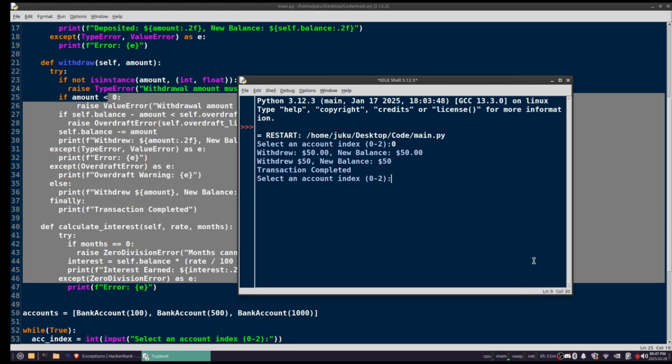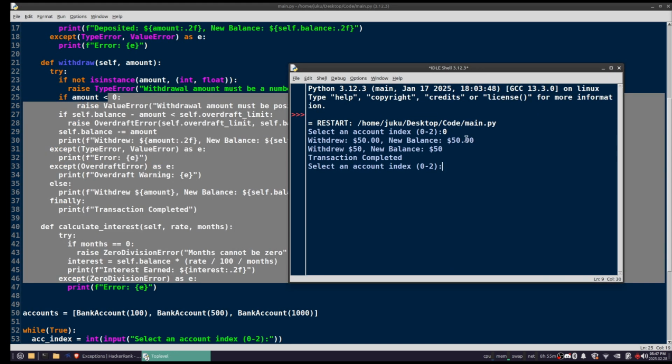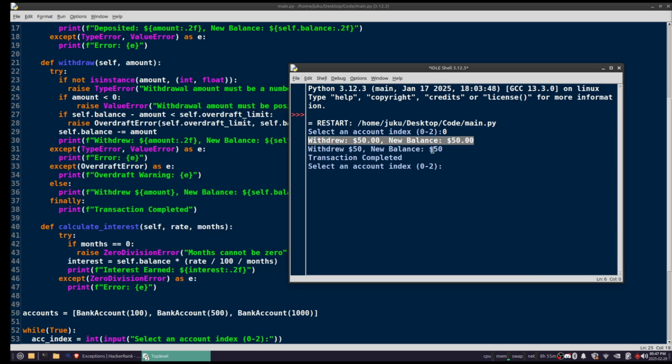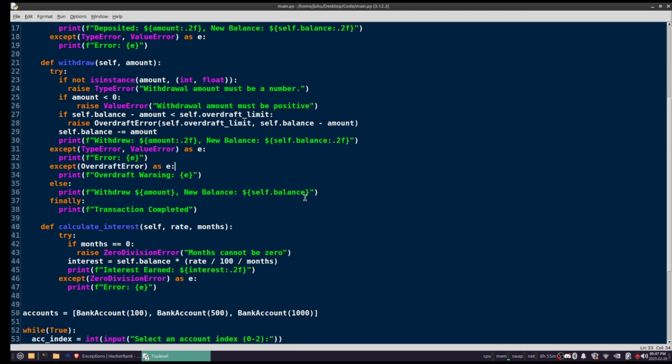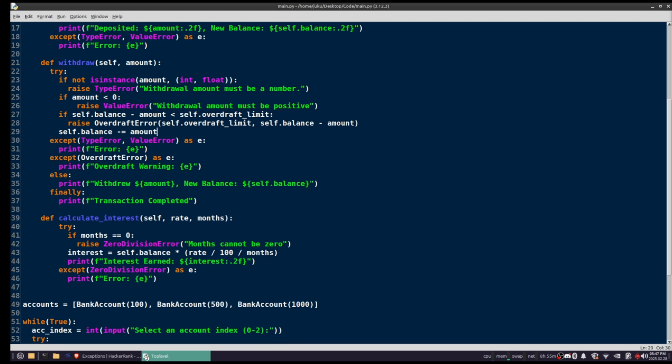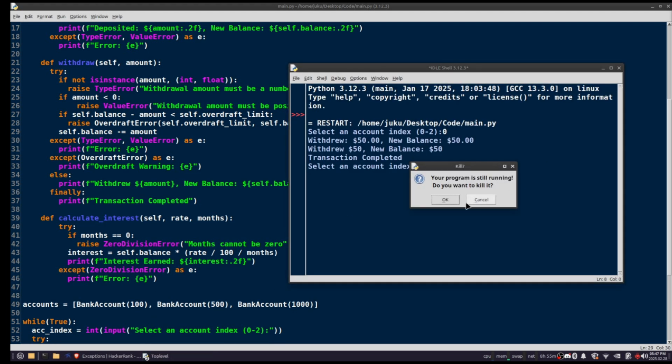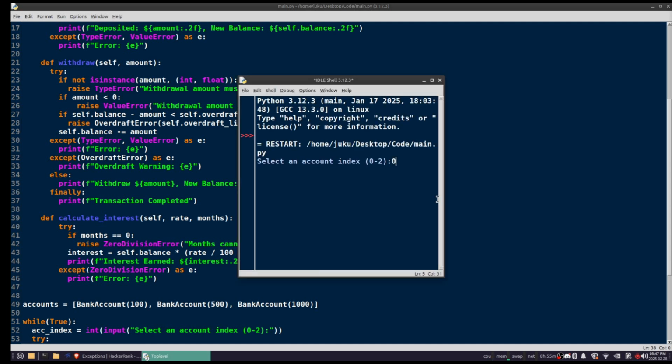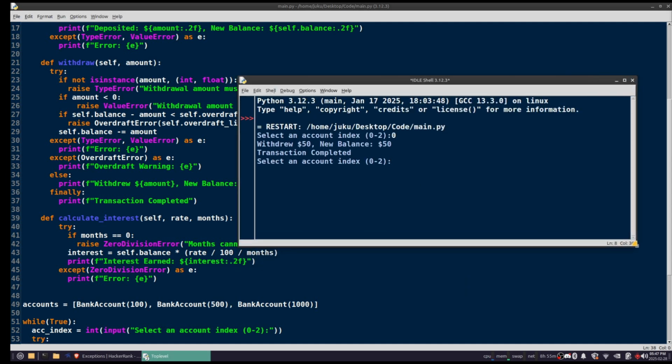So now what it shows is it withdrew the amount, and then the new balance is 50, and then it says transaction complete. I suppose because this is going to happen no matter what, this doesn't really have to be here. Right, withdrew 50, new balance is 50, transaction completed, and then we're good to go.